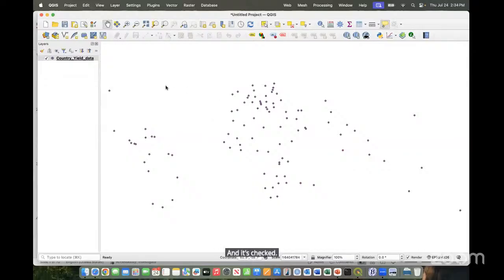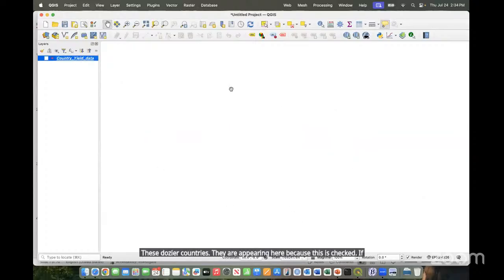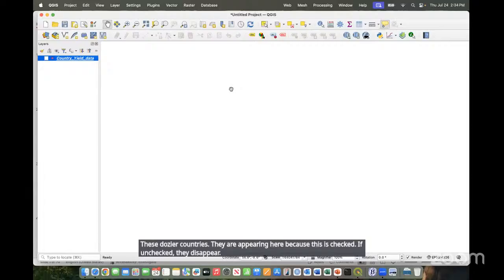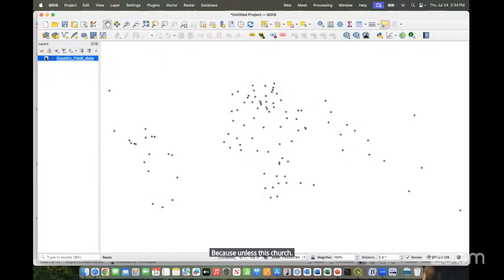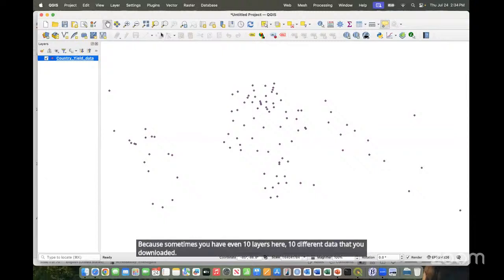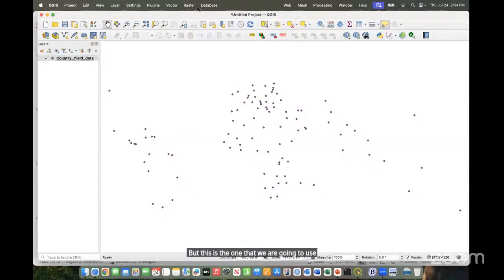And these dots here are countries. They are appearing here because this is checked. If unchecked, they disappear. Because unless it is checked, QGIS will not use this layer. Because sometimes you have even 10 layers here, 10 different data that you downloaded. But this is the one that we are going to use, okay?